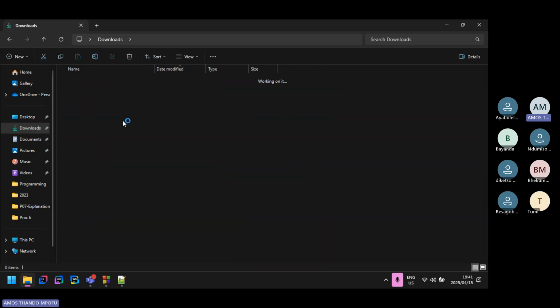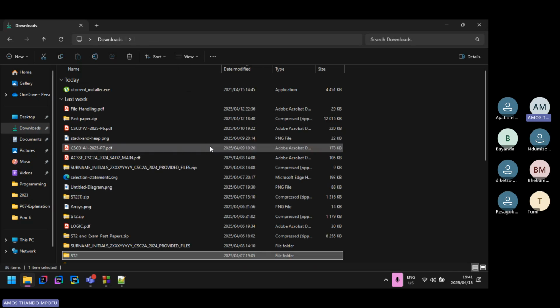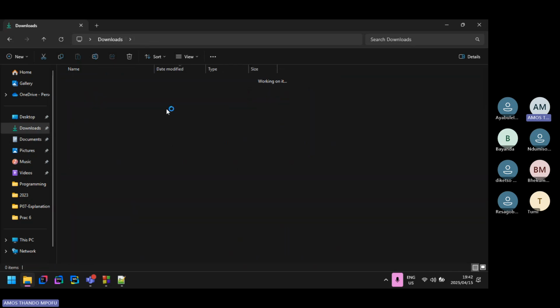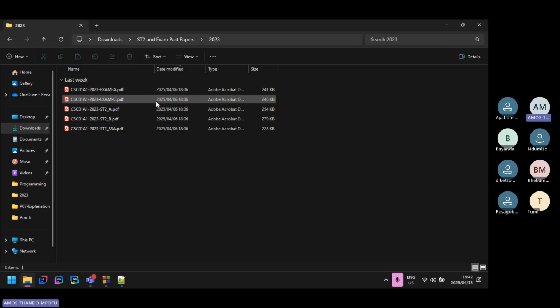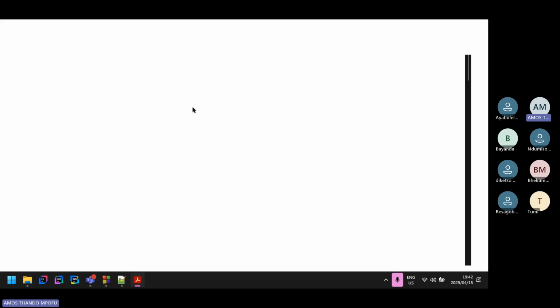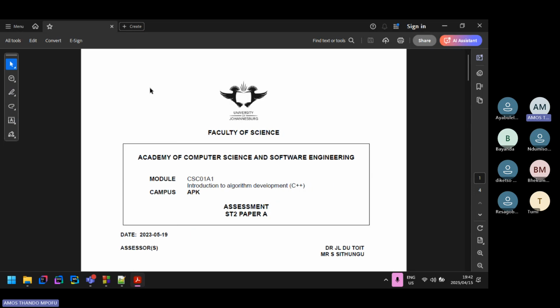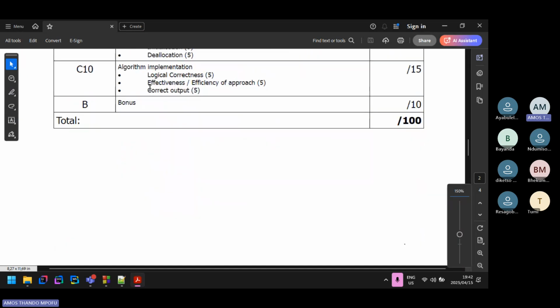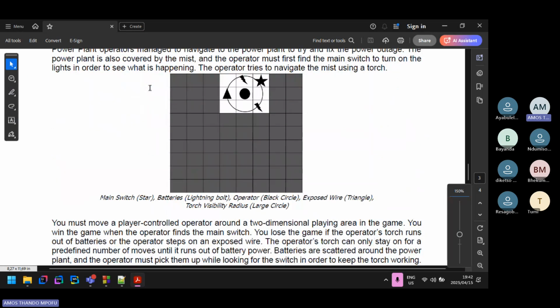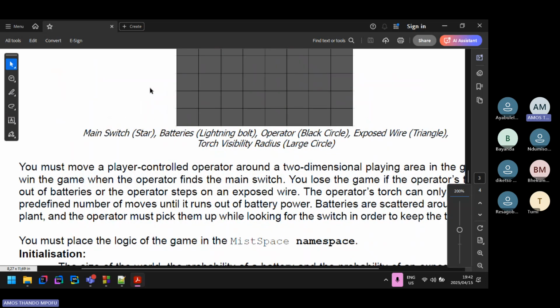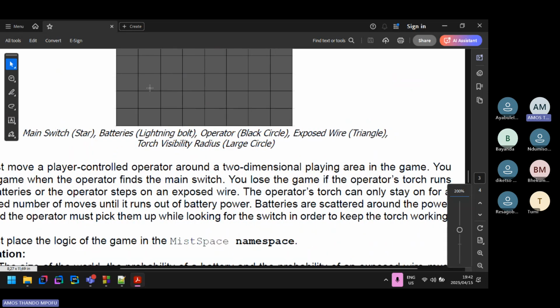Is it 2023? This is ComSci 2A. Is it the 2023 paper? I think it's 2023 paper A, if I'm not mistaken. Yeah, I think it's 2023 paper A. Let's open it. Lucky enough, my memory is not taking today.